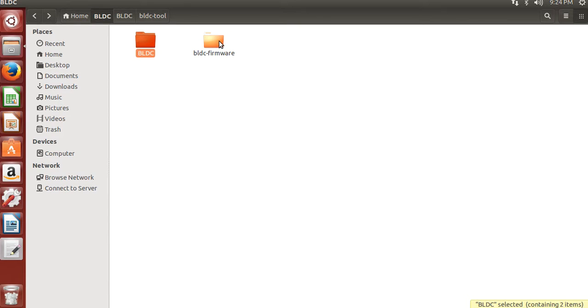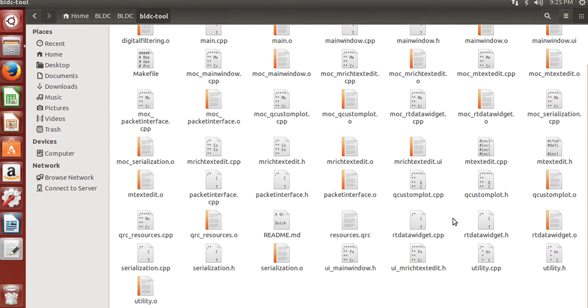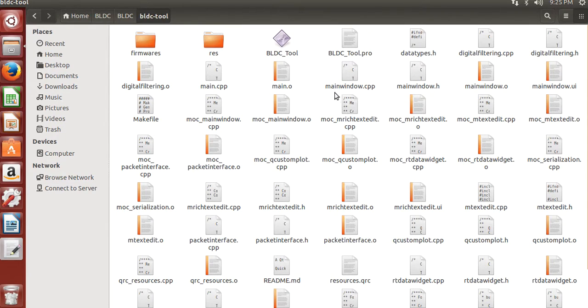What I'm going to do is go into basically my home, BLDC tool, and then BLDC tool. Now I'm going to start off explaining, for using Bluetooth, how to change the baud rate of BLDC tool. There's lots of files here that basically tell the program and the software what to do, but not all of it is going to be used for making changes to BLDC tool.